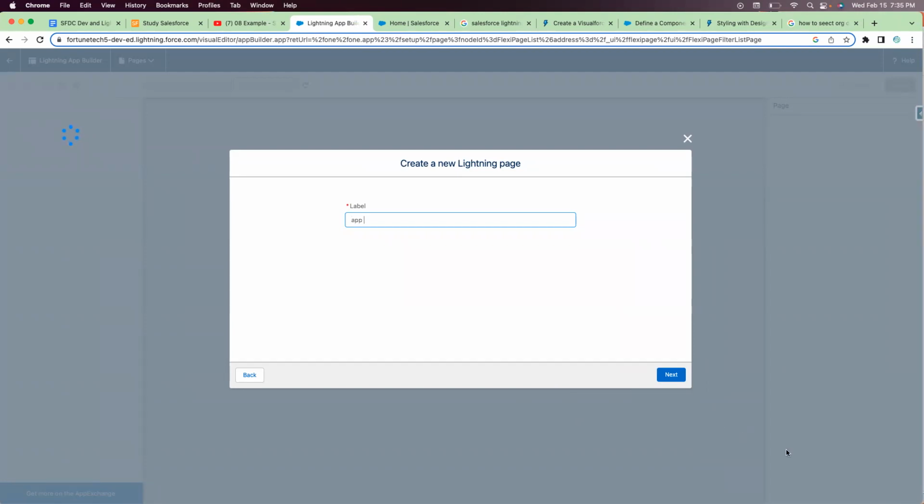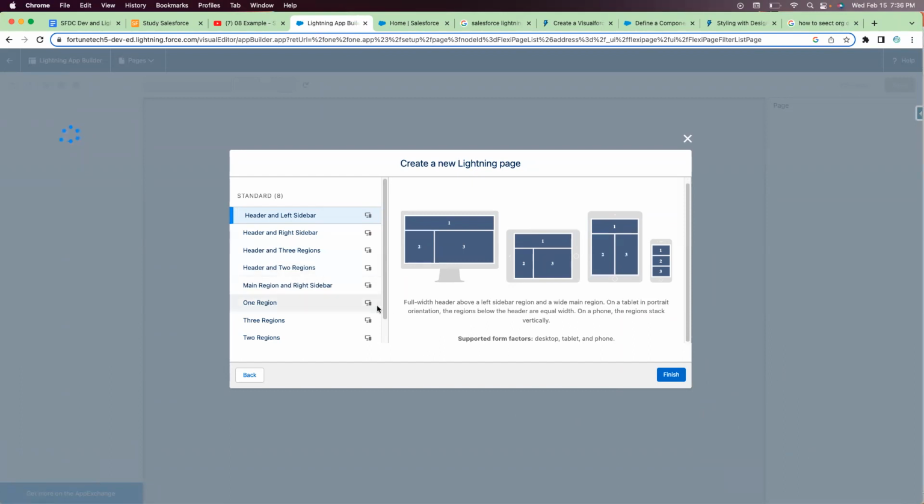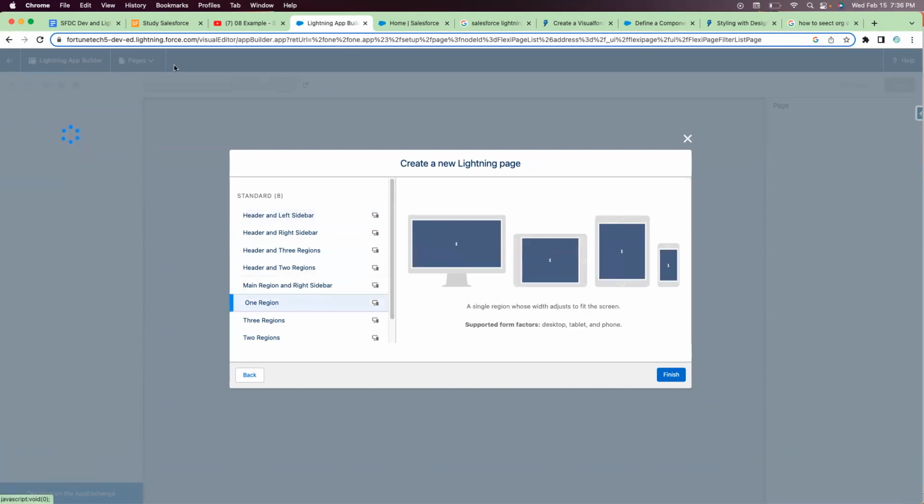Let me show you. I'm just creating an app page, with a label, and we are selecting the type. Okay, whatever you would like. If you just select one region, no need to use this one because it's gonna become like a Visualforce page, because it's a single page. But you can make it something different.